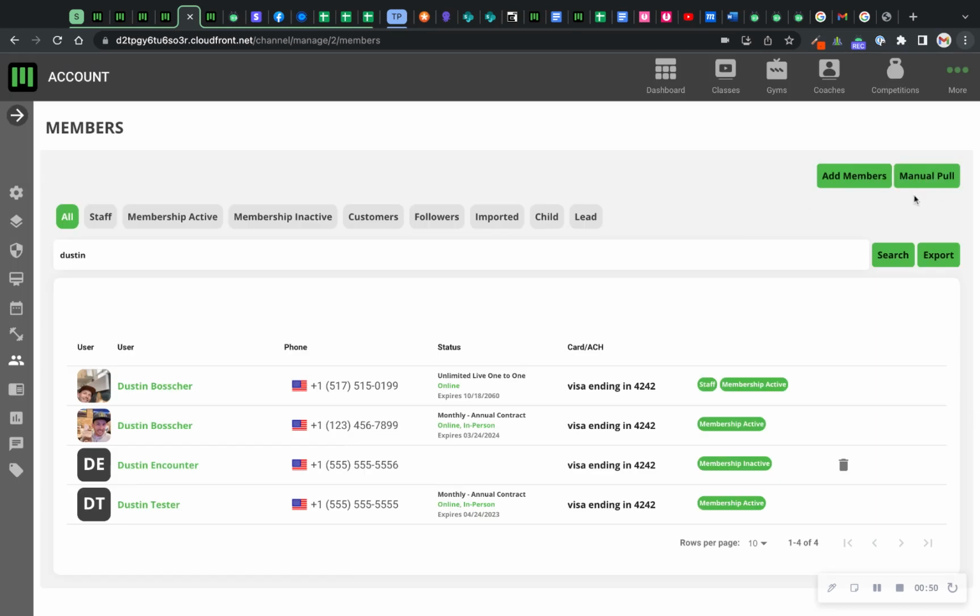Sometimes the job takes a little bit to pull in new members. And if you don't find somebody that should be in here, just hit manual pull, wait about 30 seconds, maybe less, and check again. More than likely that solves any kind of problems or limitations for not being able to view a certain new member or a child account or something like that. So just know kind of how that works.